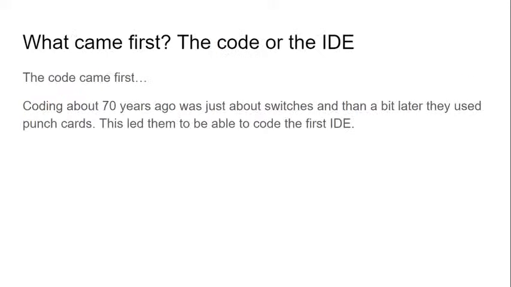I thought it could be cool to have a question and post it, and I came up with one first. What came first, the code or the IDE? Let me give you a little bit of background. The IDE is what you type the code into, which tells the computer to do something. And then you have your code. An IDE couldn't have come before the code because you have to code the IDE. So the answer is, the code came first.